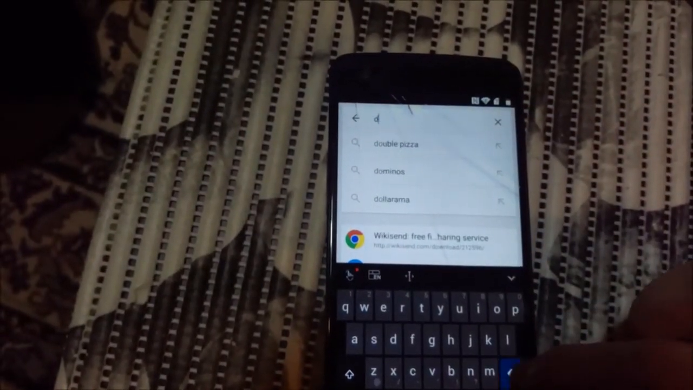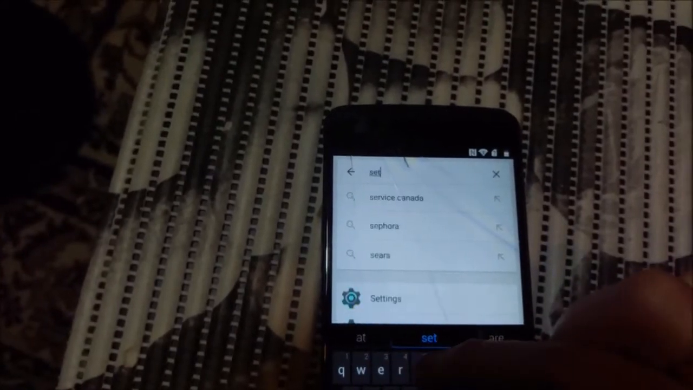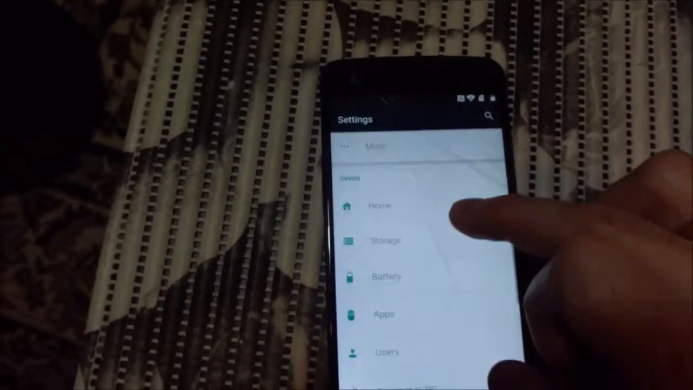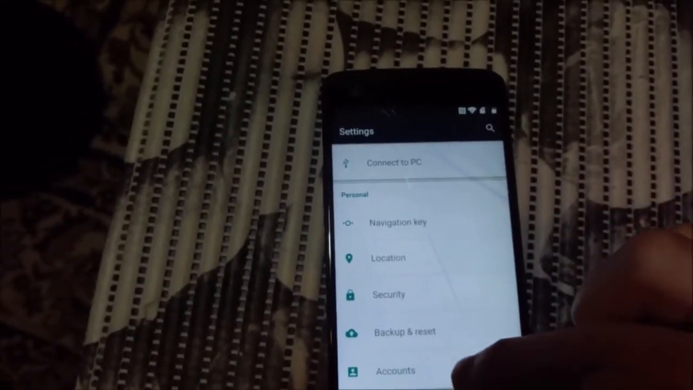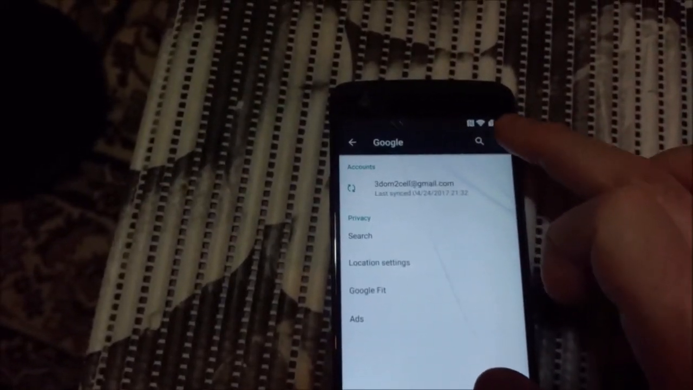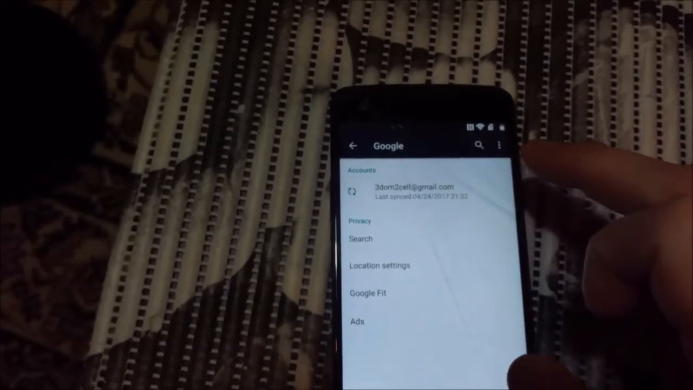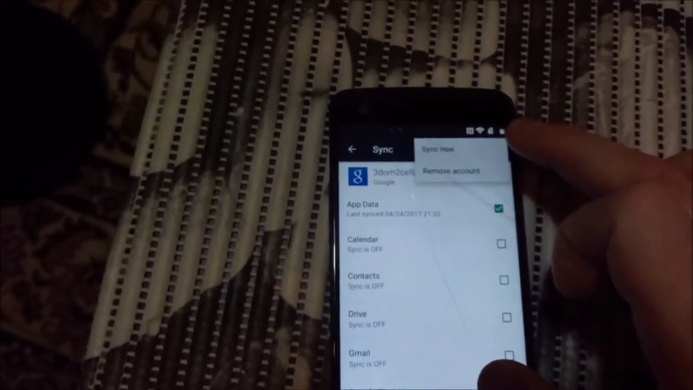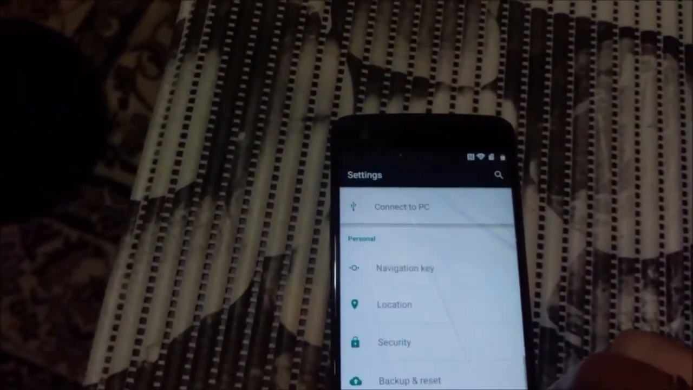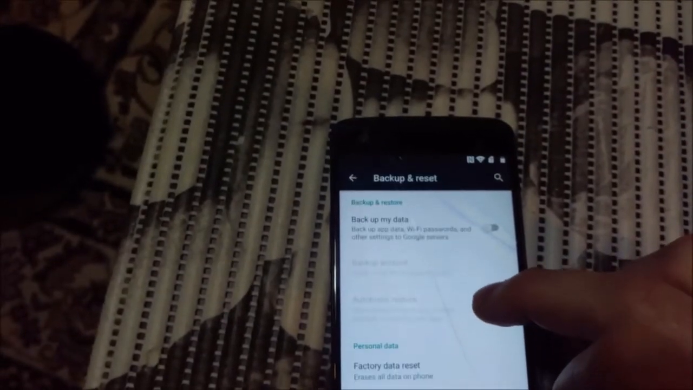Now we go back, we go to settings here, we go to accounts and we remove that Google account. Three dots here, not, so you choose account. You do three dots here, remove account. Now we go back, you will try to do backup and reset, okay?